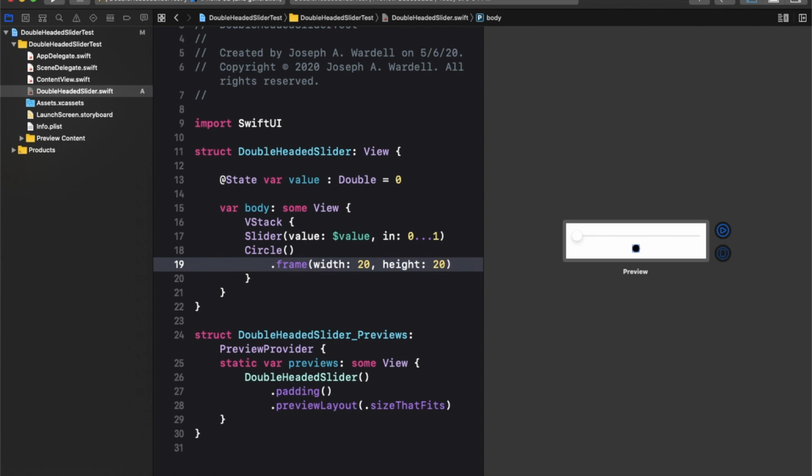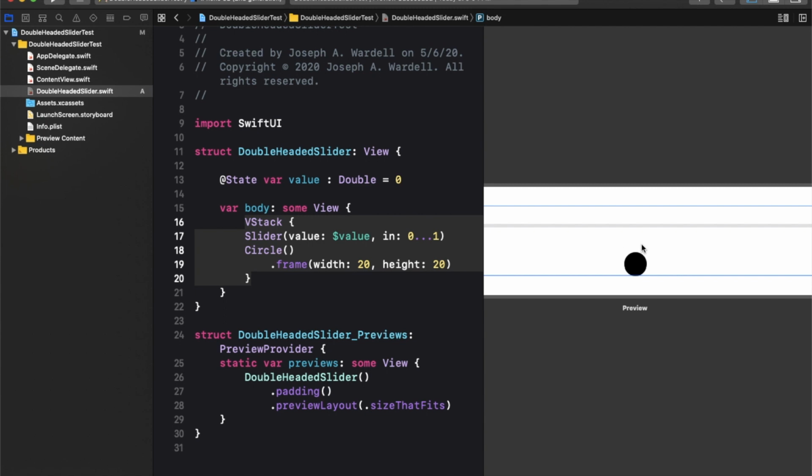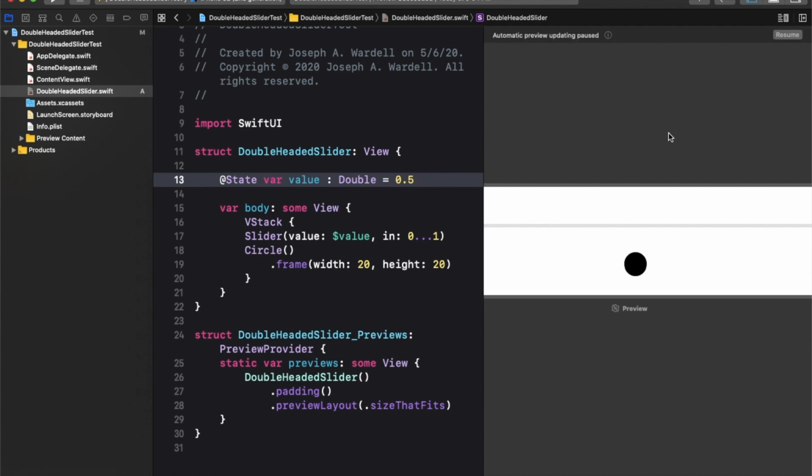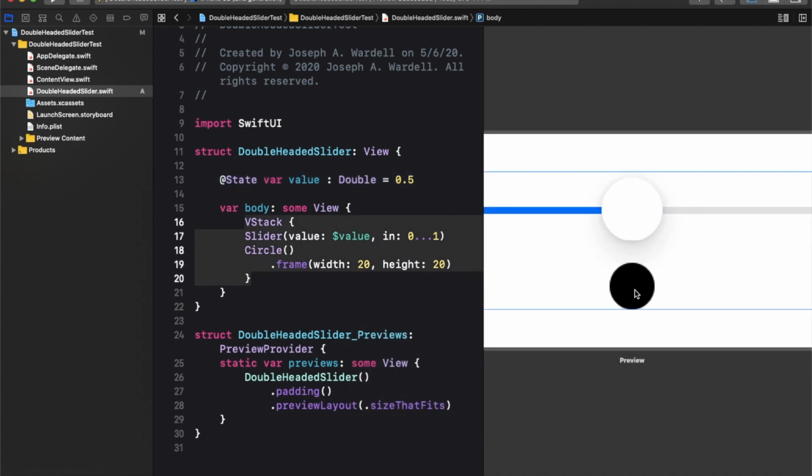That actually looks too small. Okay, so we want the thumb to be in about the same place as the thumb that we're trying to create. So let's change this value to 0.5 so that the slider's thumb is in the middle. Okay, now I can see that this is too small. 30.